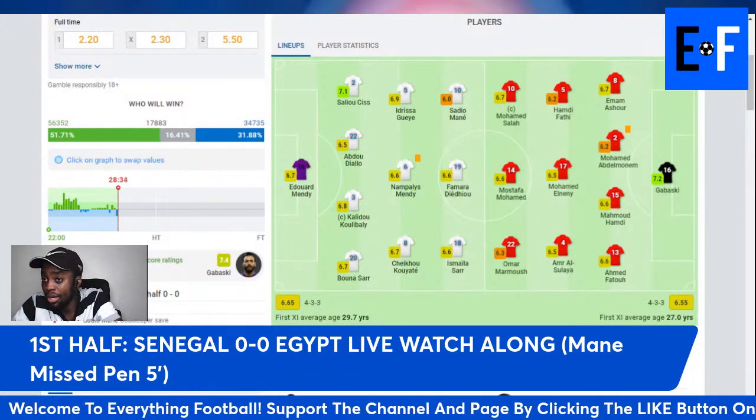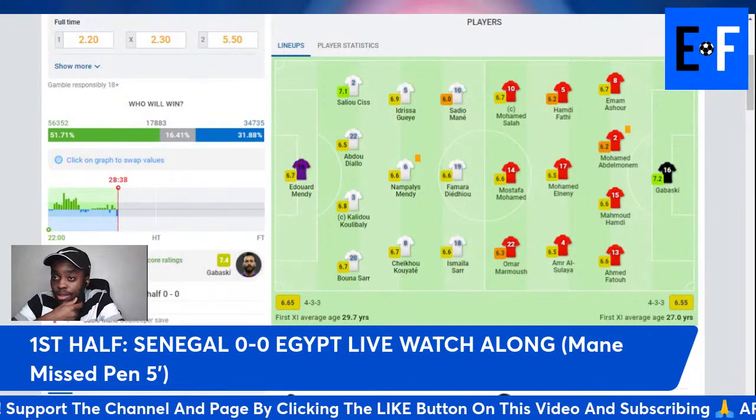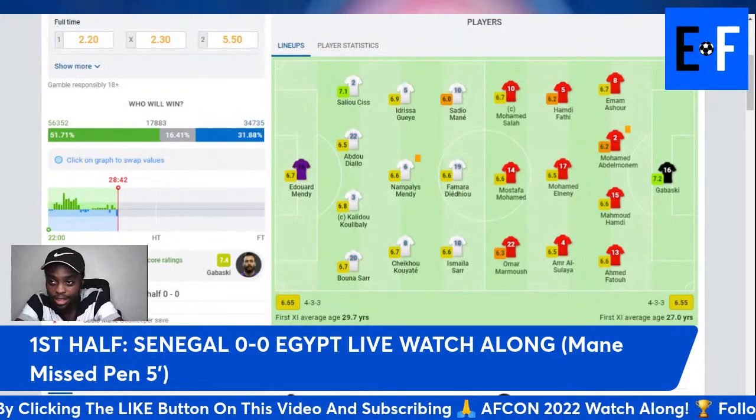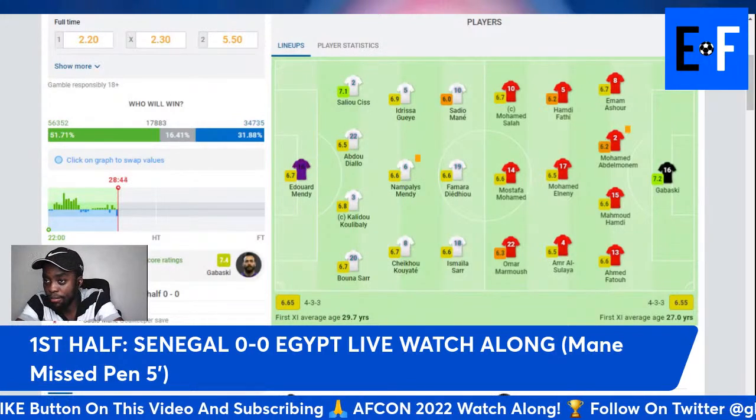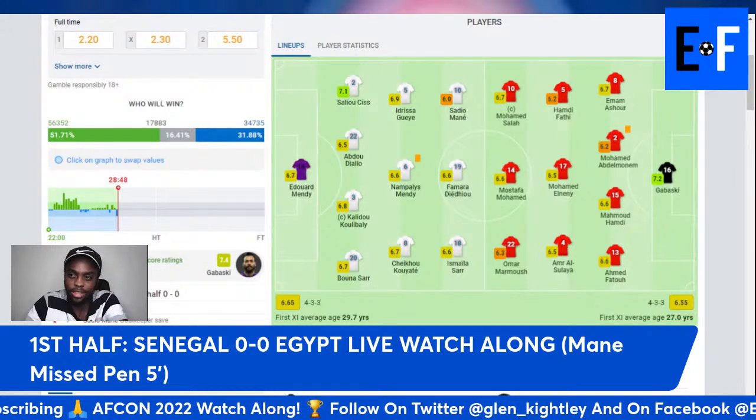Let's see if Egypt can win a tournament. Salah's never won any tournament with Egypt, although Egypt have won the African Cup of Nations the most times. In case you didn't know that yet, Egypt have won the African Cup more times. I think it's 7. I always confuse myself. I think they've won it 7 times.